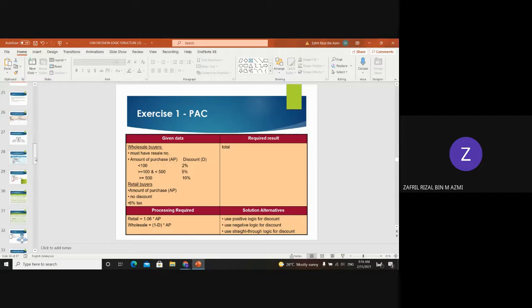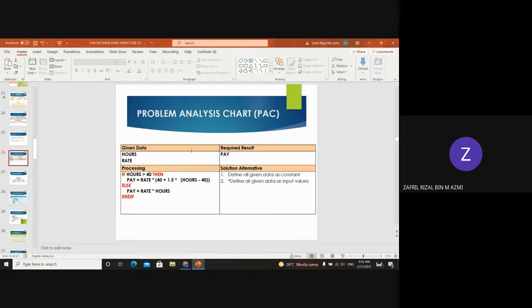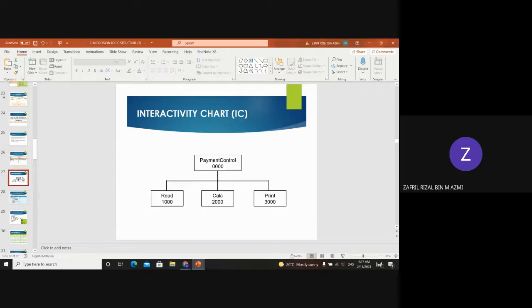Or you may stick with this one, no table, but you list down all the decisions in the processing required. Okay, clear on PAC? Where you want to put the decision, either you put it in the given data or in the processing required. That is PAC.